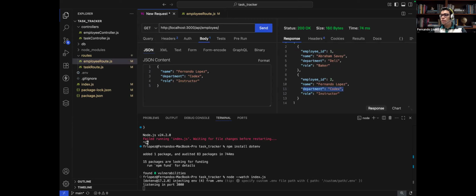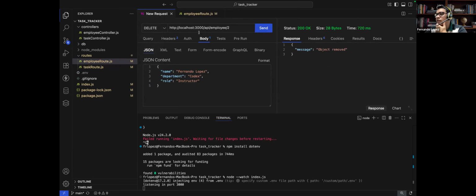Now I'm going to remove one element. It's gonna be my element. Now we need to change it for the delete method. And if I hit send here, the object has been removed. If I get the people now, yeah, now you just have one person here, or one employee.